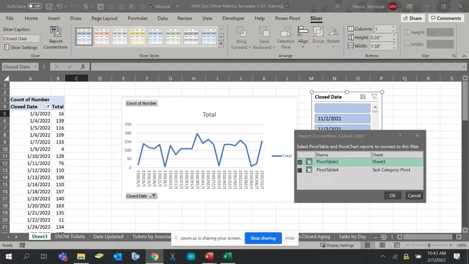All right. So this is where we can link to the multiple pivot charts, the closed slicer, so that whenever you select a specific set of filters, that will get automatically applied over there. Okay. Now let's move on to the other set of things here.